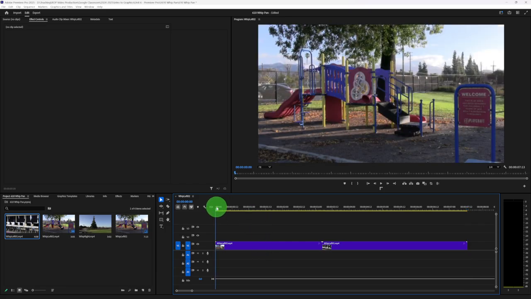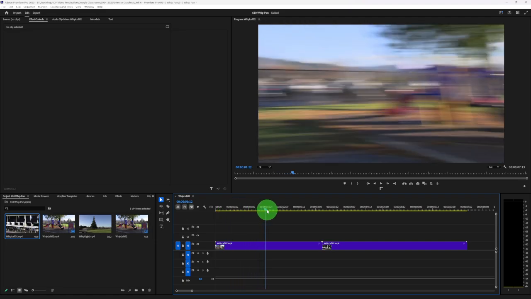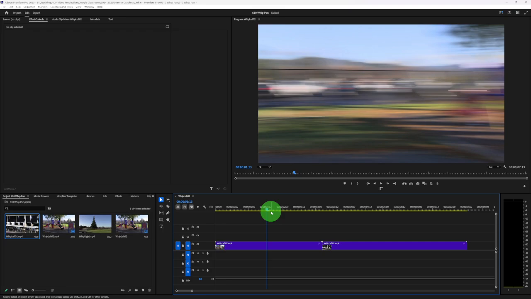So we're going to take the first video and we're just going to move the CTI, our blue playhead right here, to the blurriest part of the video. If I move it here, there's the whip, and then there's the blurry part. And this is something to remember when you're doing your shots.